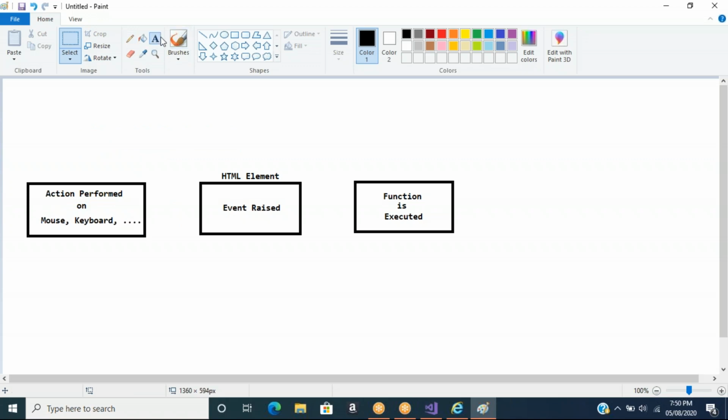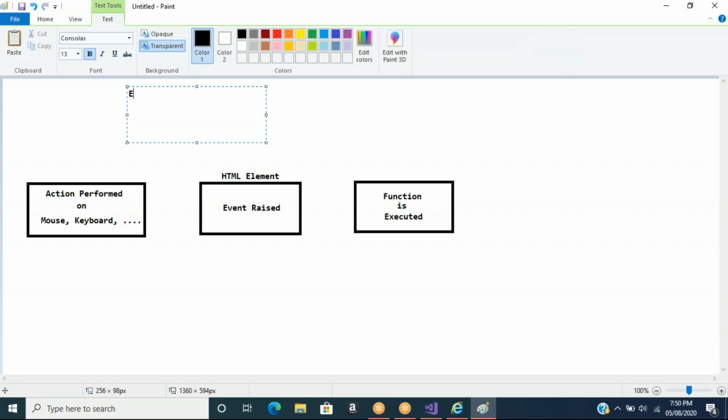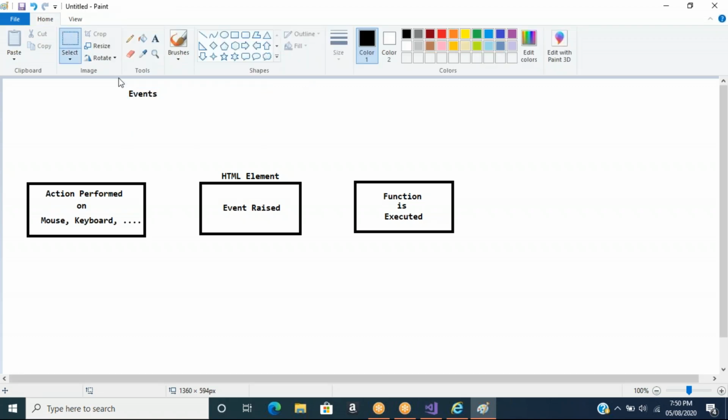What are all these? Link all of them. The process goes: event raised, code is executed. That is the task we are going to study under event handling.